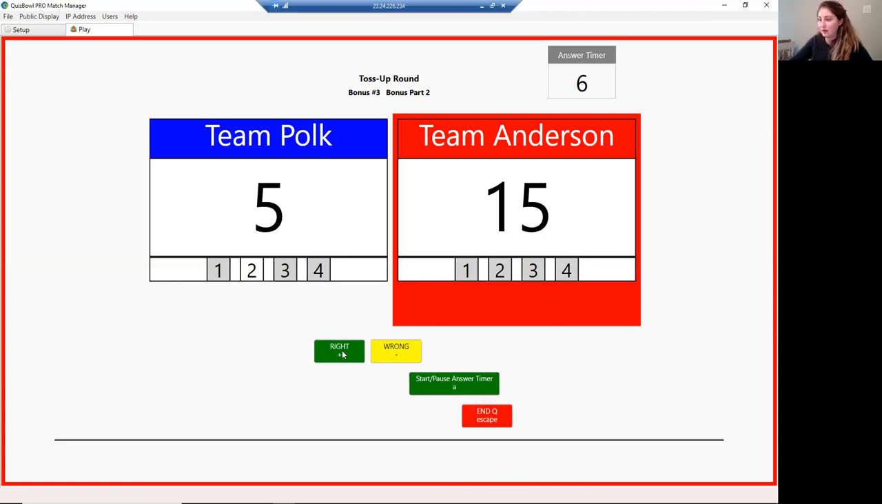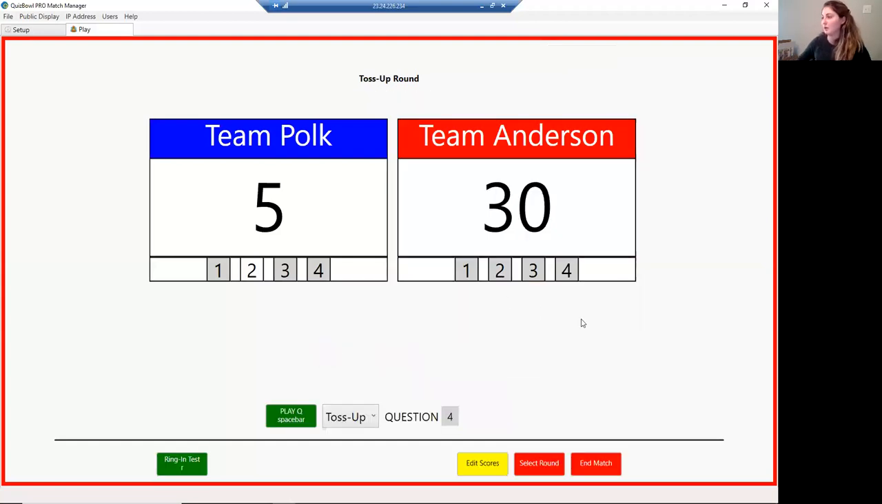Did they get it right? Let's say yes, they did. So I'm going to keep the timer running. I shouldn't have paused it. And then I'm going to say they got it right. So it's going to give them 15 more points, so that brings them up to 30.